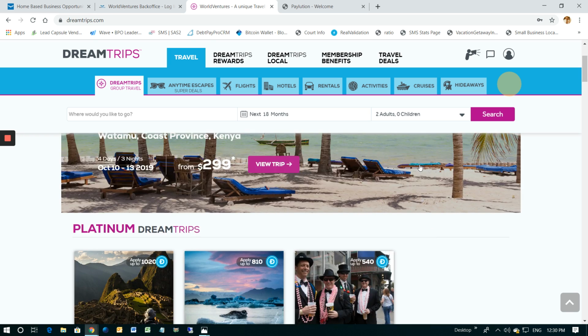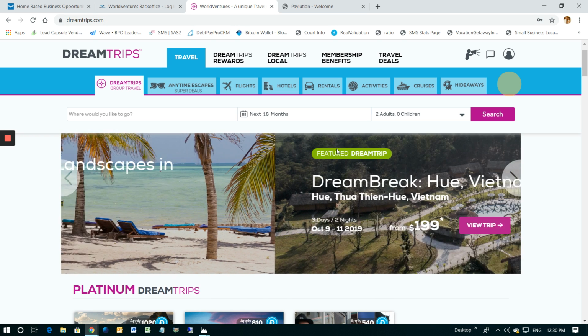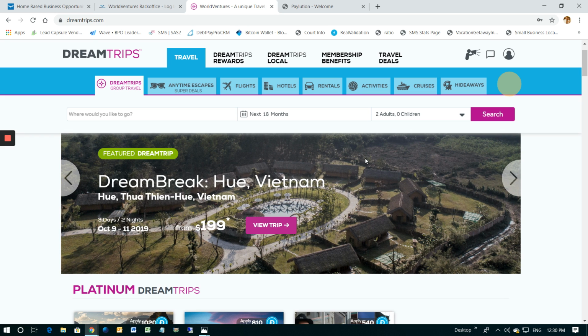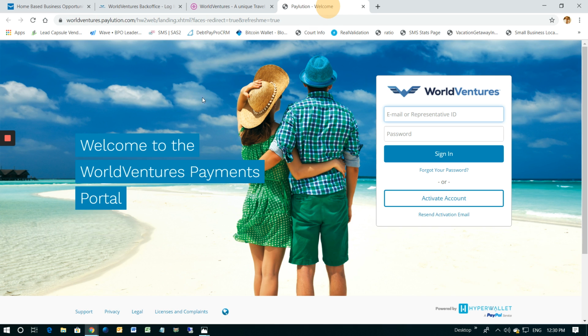Now, if you decide in your back office that you'd like to be paid or hold your money in a WorldVentures account, depending on the country you're in, you could receive a debit card. In that case, you may want to also know about the worldventures.paylution.com account, and that could be where you manage your income and your debit card with the WorldVentures account. Otherwise, you can just have your money deposited directly to your bank account, Payoneer. The options vary by country and depend on the country that you're in.